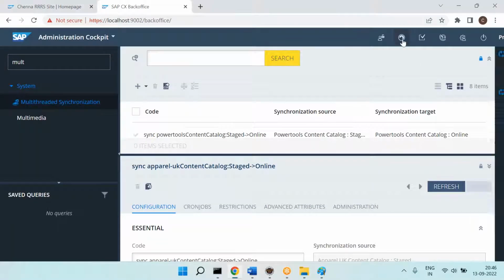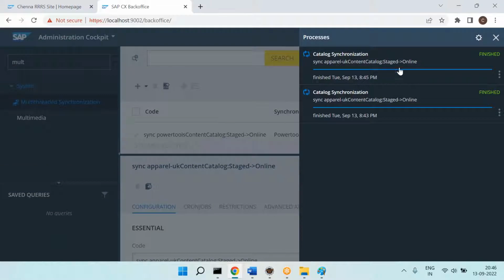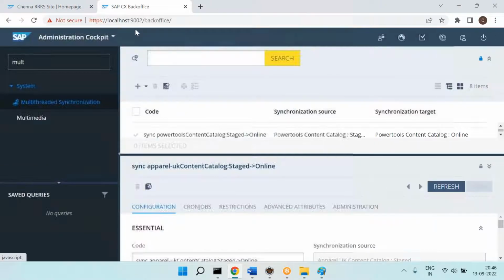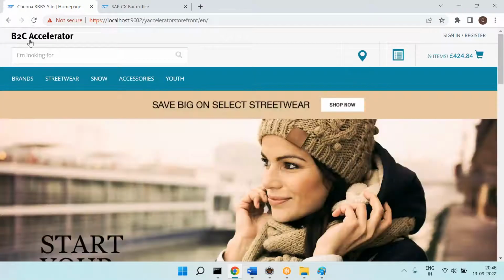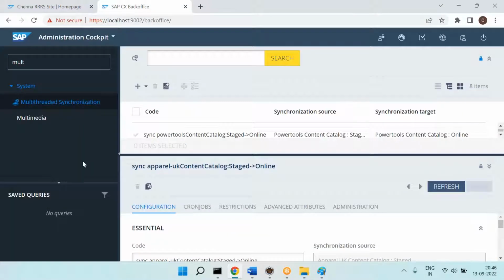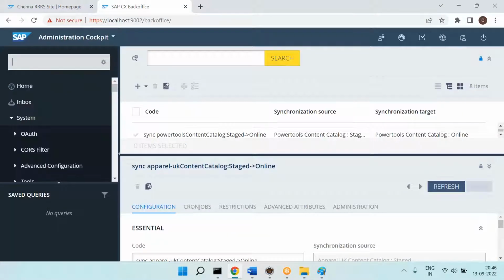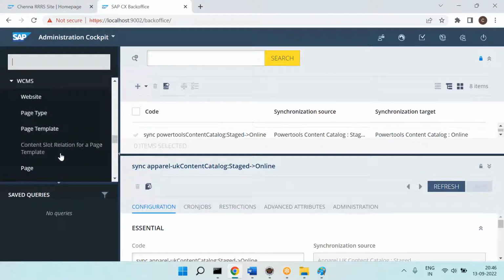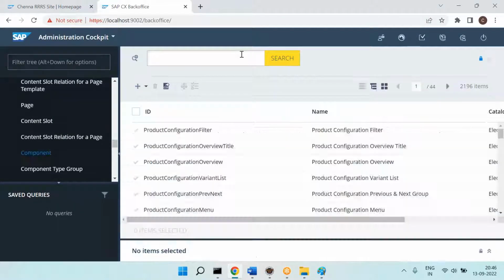Okay, can you see this one? Now the sync got finished. Now go to the website. Now you can see the logo is coming back. Now if you go to see our component, the online version, component online version.